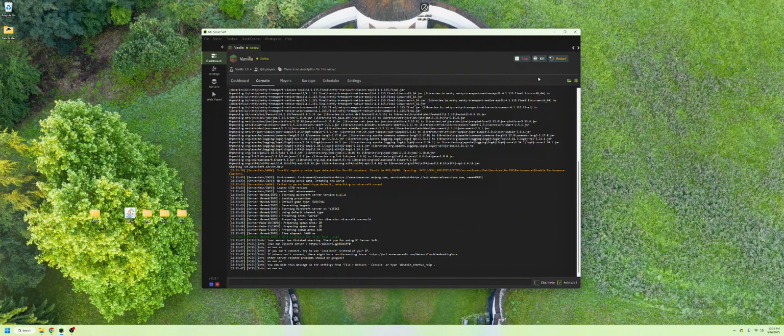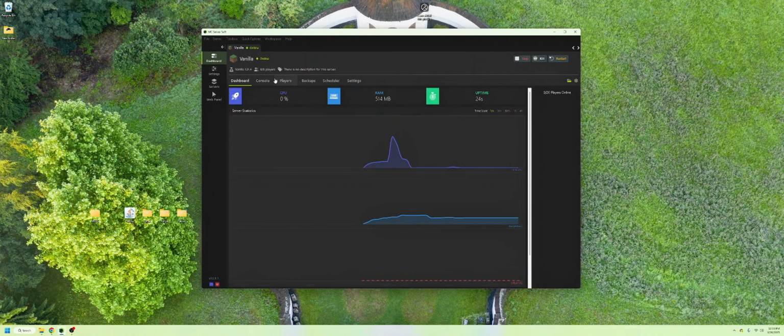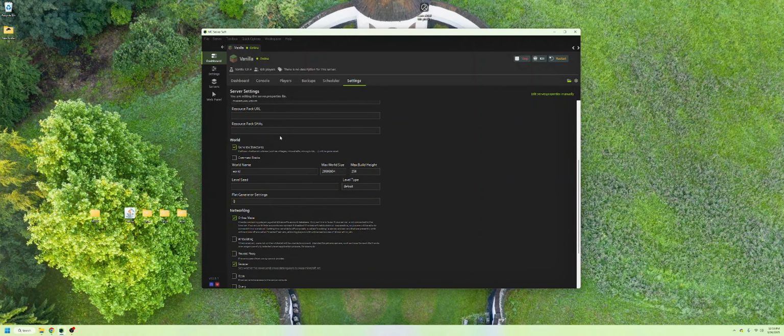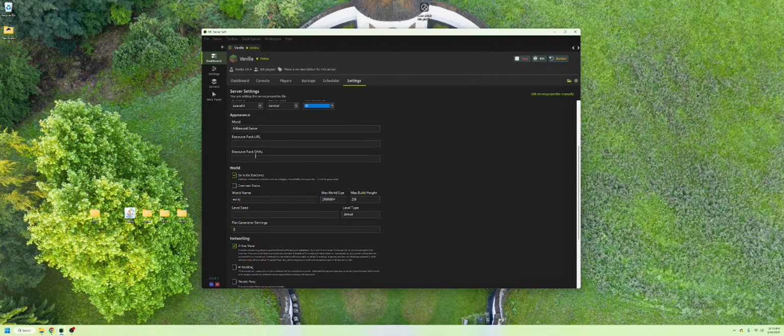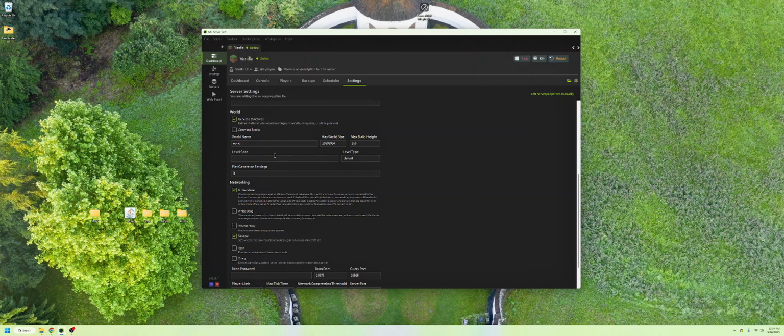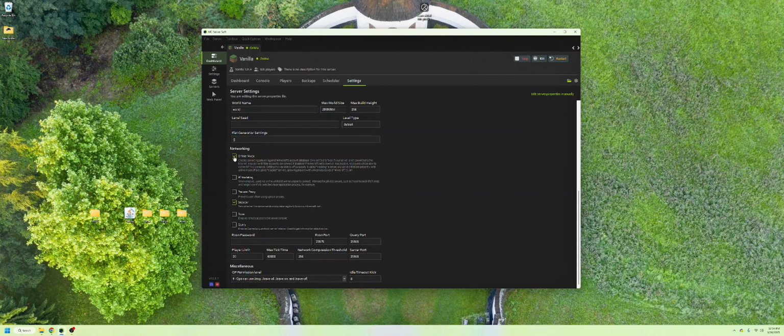Now some of the things that you can change with this, you can go over to your dashboard console. Here's your settings. This is where you'll change your server settings. So if you want to spawn monsters, NPCs, allow flight or not, you'll change your game mode here and your difficulty. Here's where you can change your view distance. With vanilla, you can really put this up to over 20 and it'll be fine. You can keep scrolling down. You could add server resource pack files. This is where you'll change your world details. And then if you wanted an online mode or not.